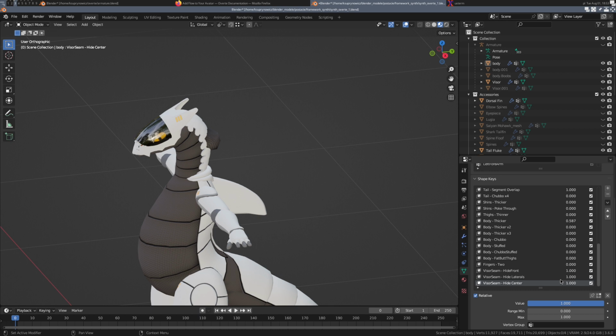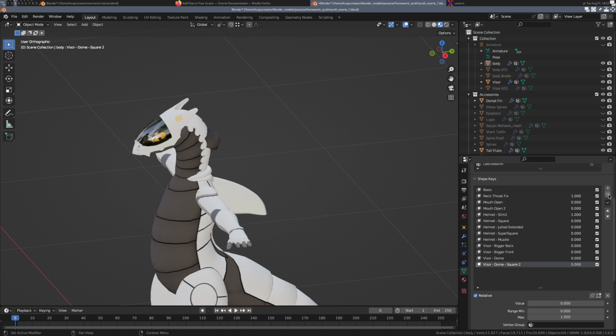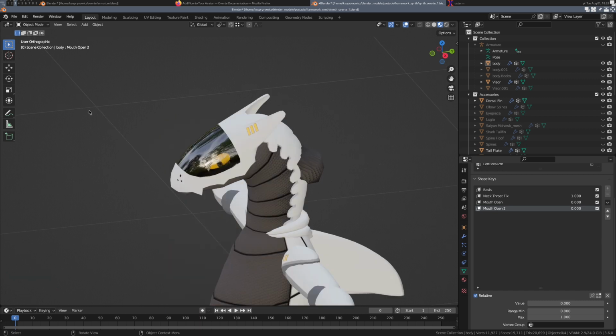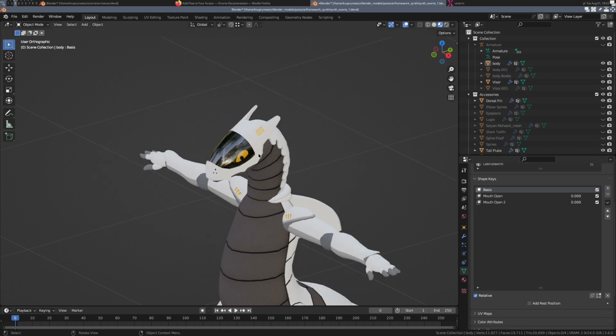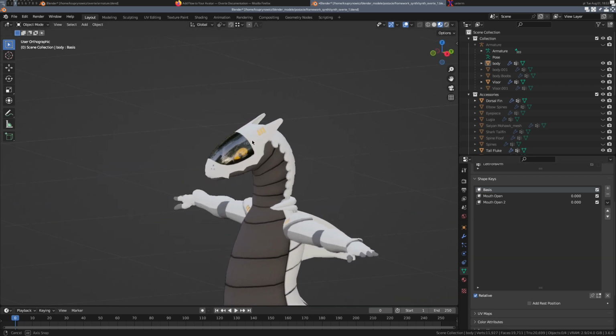It's best to start on the bottom because then I can just repeatedly press minus. Let's start removing the ones that are not necessary. Of course, by this time, I also applied shape keys to the visor. Need to also remove this one. And this one has pretty much only 2 shape keys here.